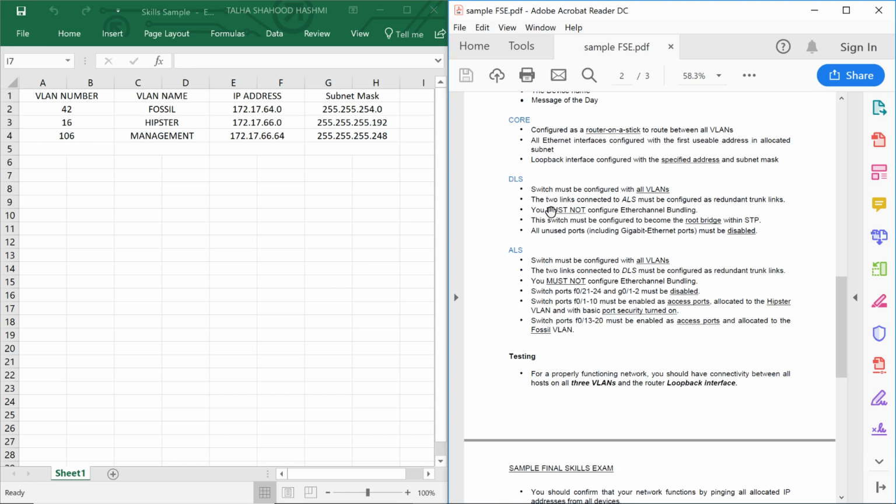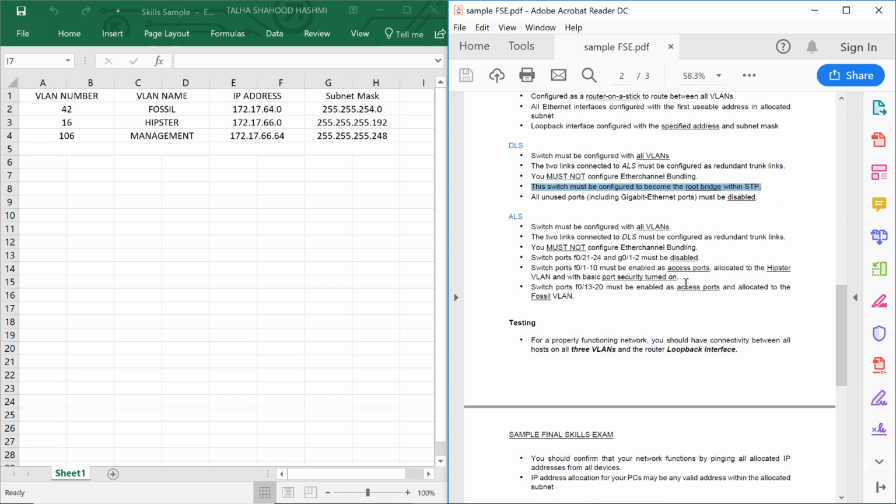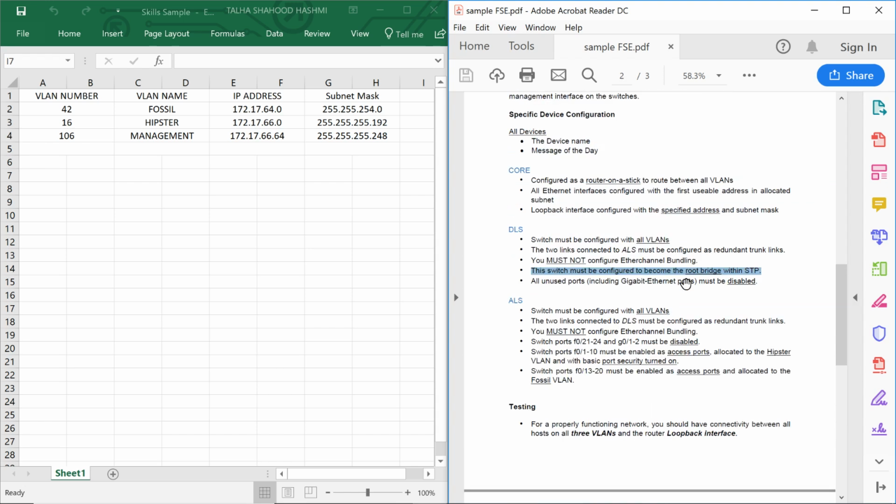And in the root switch, we have to configure VLANs, as well as in ALS. We have to configure it in both the switches. The exceptional configuration in this switch is the root bridge command, and everything else will almost be the same. Yeah, so let's start with it.